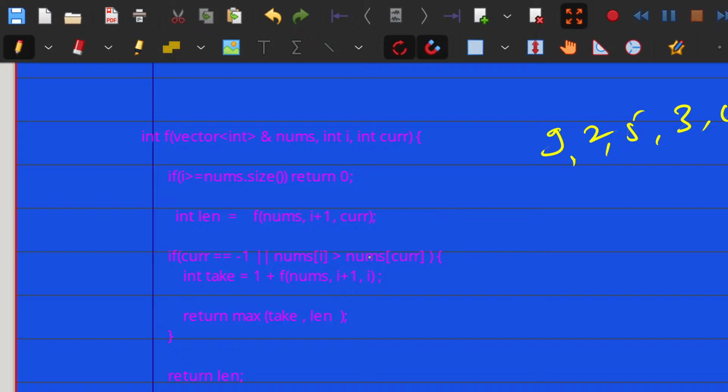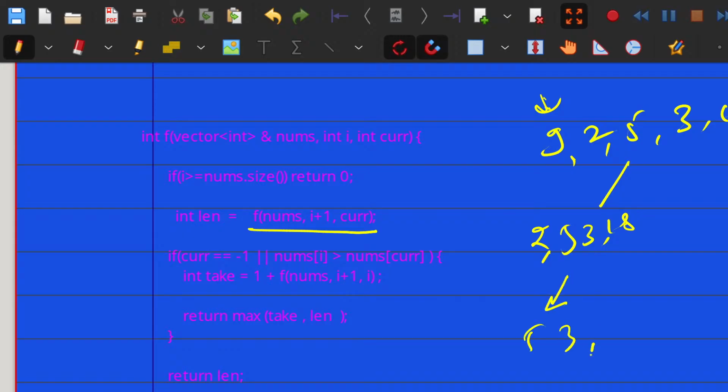So we are here, I is here. Right, so len is f of nums, I plus 1, current. So I will go to 2, 5, 3, 18. Current is minus 1. Then it goes to 5, 3, 18. Then it goes to 3, 18. Then to 18. Then it will return 0 here.